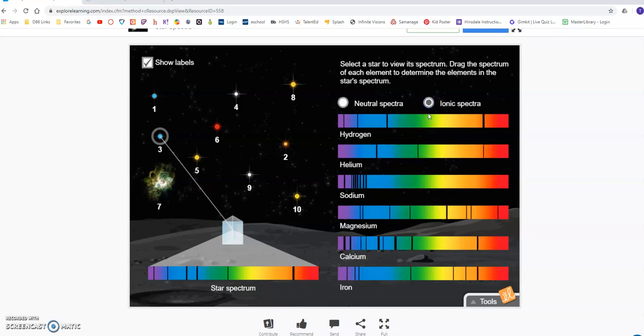You don't have to know for a test or quiz the difference between neutral or ionic. It's basically the amount of electrons inside the atom. But I want you to go ahead and check both of them out. So you'll be testing out 6 different spectras of different elements for each star. Just keep in mind that hydrogen is the same for both neutral and ionic. I'm not sure why, but just keep that in mind. There really is no difference between those two.